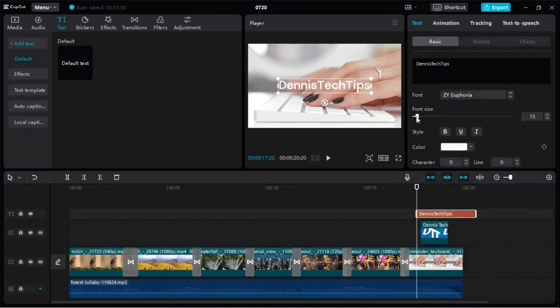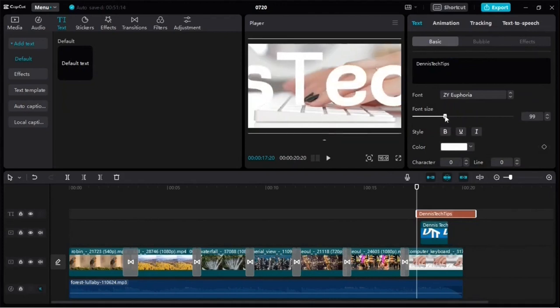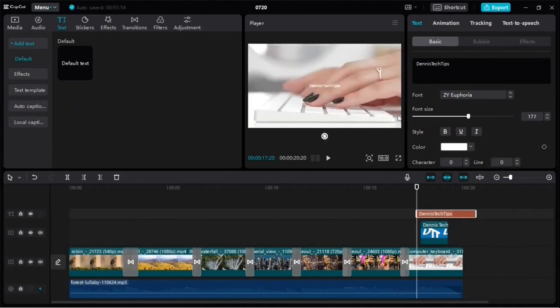And next, you can select a font size. So you can simply increase the size of the font by dragging this slider. So I'm going to leave this at, let's say, 19. And next, you can style your text. You can make it bold, you can underline it, and you can make it italics. So I'm just going to make it bold. I'm going to get rid of all of that.